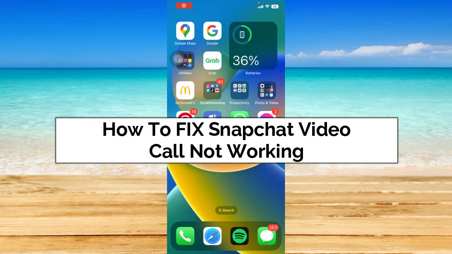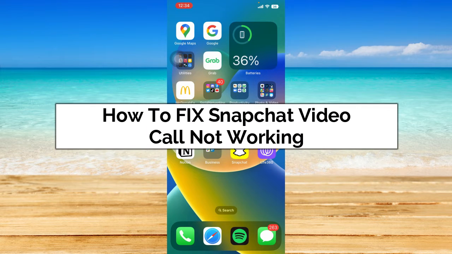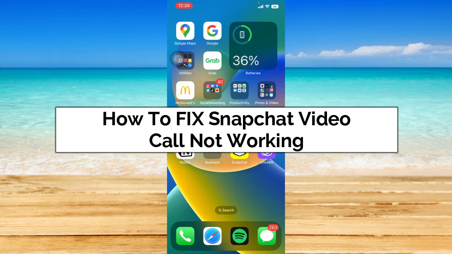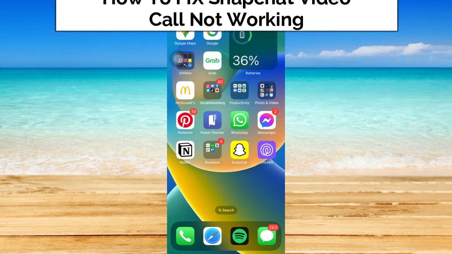You might want to video call a friend on Snapchat, but there seems to be an error and your call doesn't go through. So in this video, I'm going to show you how to fix Snapchat video call not working. Without further ado, let's get started.